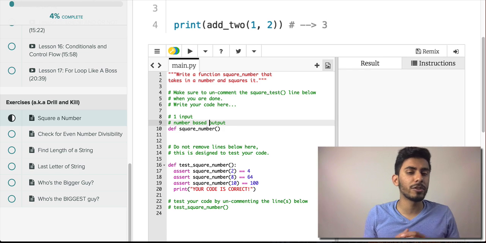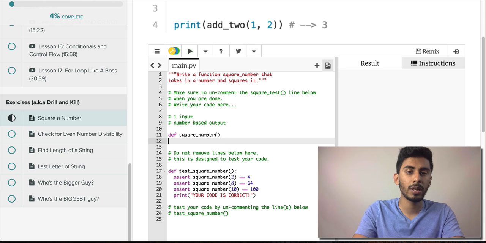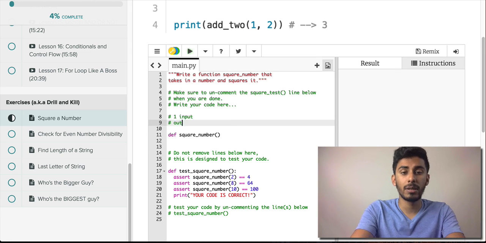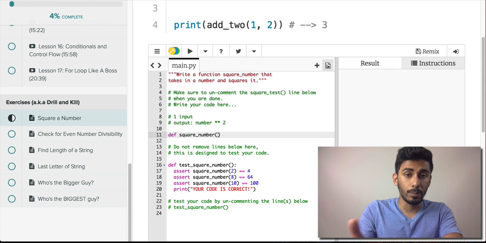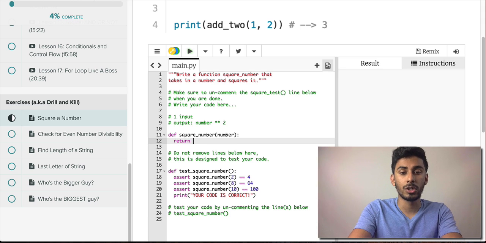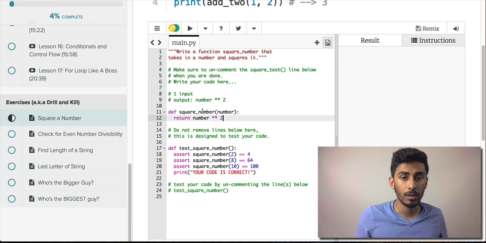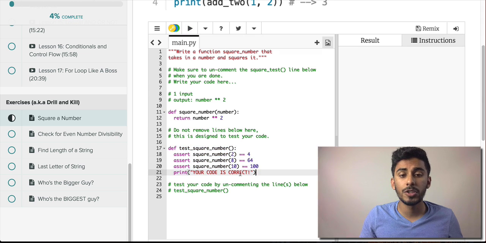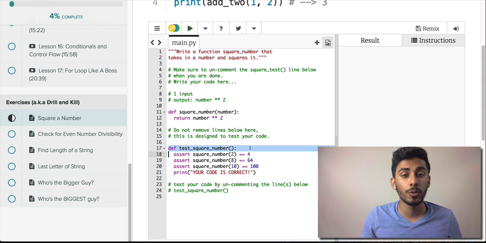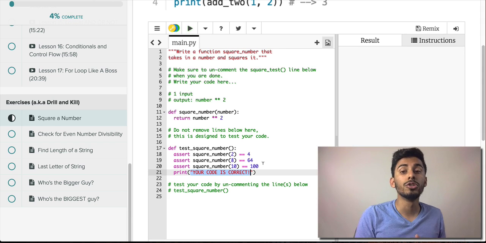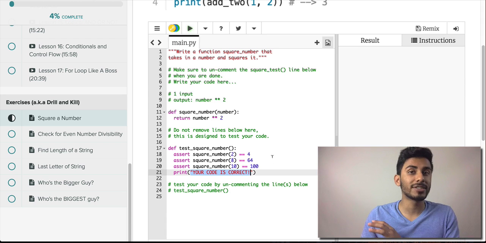So my return statement should return a number. In this case, my output is going to be the number squared. We are taking in one input. Let's call the input number, and let's just return that number squared. At the bottom, I have a bunch of testing code for you. It's a function called test_square_number that tests your function. If you've written this correctly, you should have a line saying your code is correct.